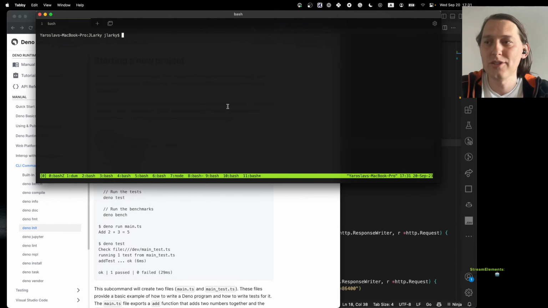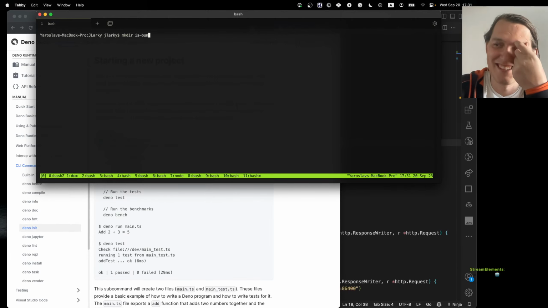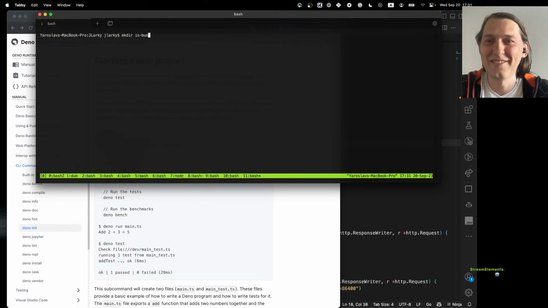So first things first, let's just create a folder, right? I'm going to use the CLI for that, the terminal. That's just what I'm more used to. It's going to be called isBun. So again, this is the warning about this not being completely beginner friendly. We're going to use Deno, Node, and Bun all at the same time. So that could be a bit much for beginners.